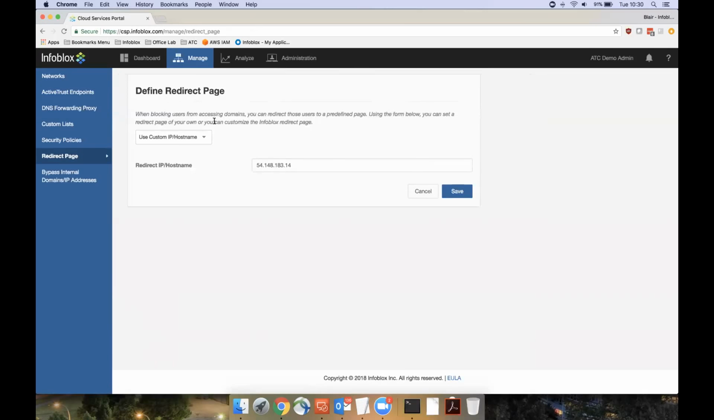The last thing I mentioned was the redirect page. I can actually customize this. I can either set an IP or a host name that will point it to something like an internal landing page your IT department might have set up. We can use a default redirect, which is a default Infoblox branded landing page that just says you've been blocked because ActiveTrust Cloud has found some attack. Or you can actually set a custom message. So if you want to build the HTML and have us host it, you can set that up as well.